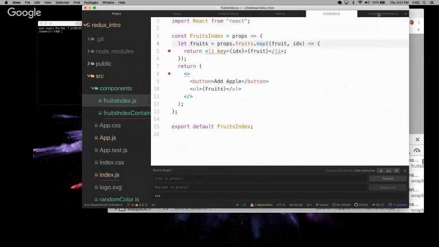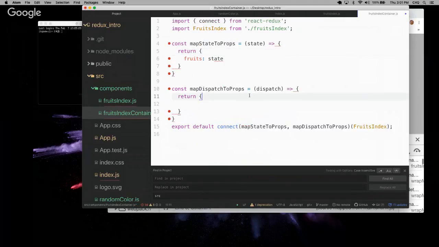Hopefully a little bit. And so what can we put into our map dispatch to props? Great question. What we can put into our map dispatch to props is one of those actions that we were talking about earlier. Remember when we were doing dispatch and then the action? Yeah, so it's the same kind of thing, only this is going to be passed in as props as well. So this is another props object, key value pair.